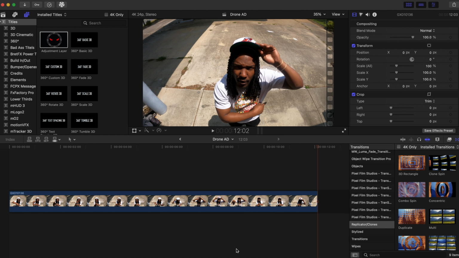Today we'll be going over a different way to use transitions in Final Cut Pro. Usually a lot of people use transitions to transition to another scene, but today we'll be using transitions on one scene to see how effective that can be.